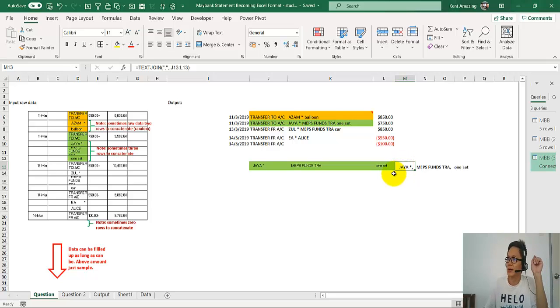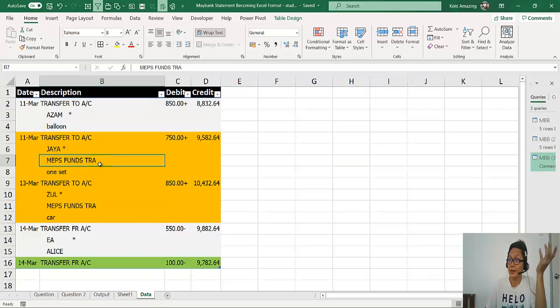So now we'll just come to here. Let me just pause first. Okay, so I have done this TEXTJOIN. You can do it one by one if you only have a few data. However, if you have a long list, I think this is still quite a manual way. So how to make it faster? Let's see. Now let's say I have this data here.